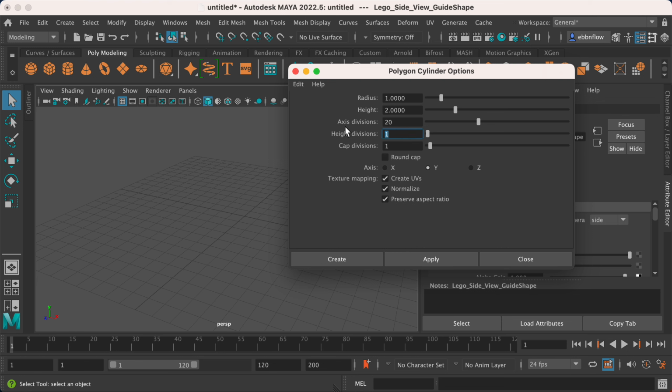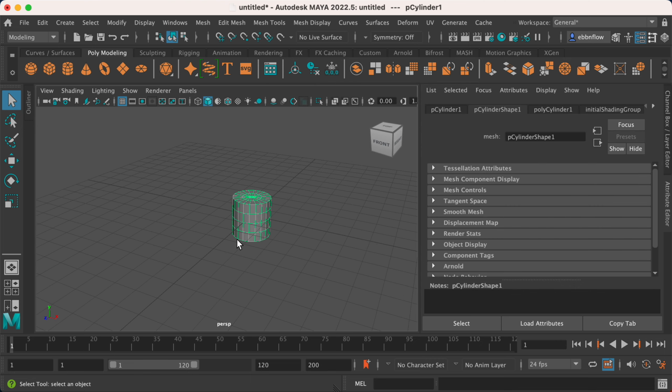I am going to change the amount of height divisions. So instead of having this at 1, I'm going to bump this up to 4. Okay, and I will be utilizing the cap divisions. So instead of putting this at 1, I'm going to put this at 2. So jumping that one up as well. Okay, now once we have those two settings, I can go ahead and click on create. Okay, here is our cylinder to work with.